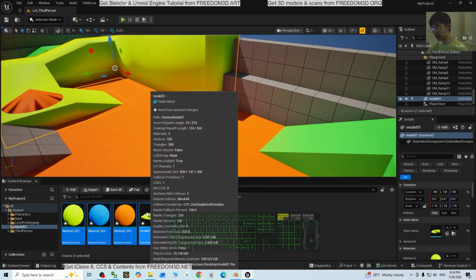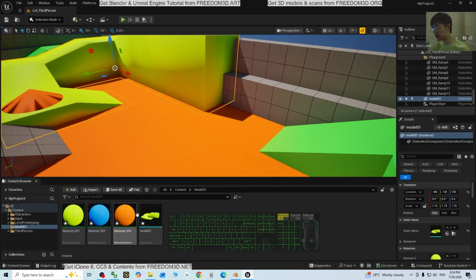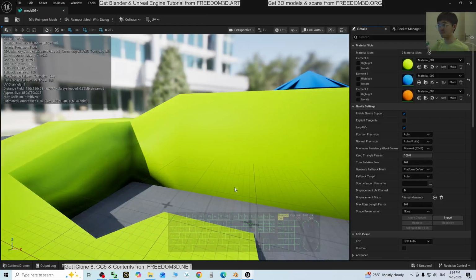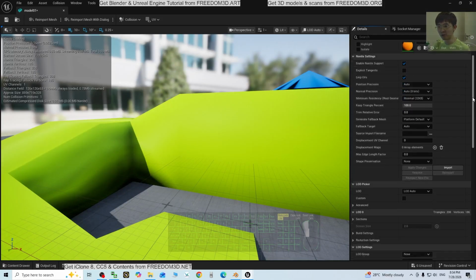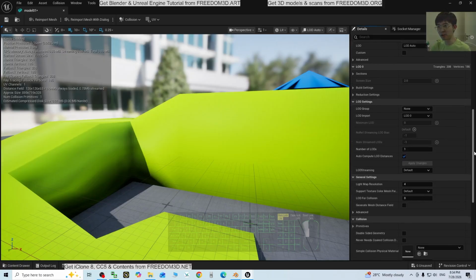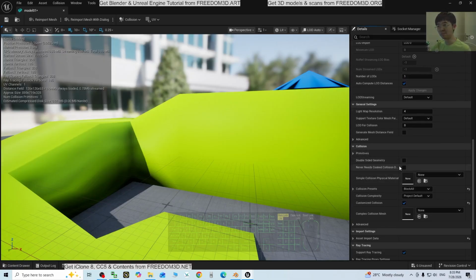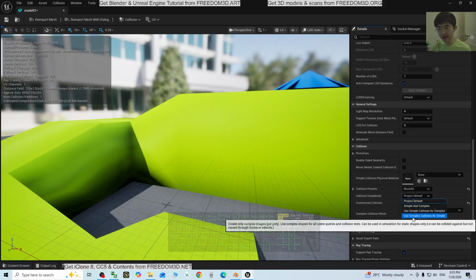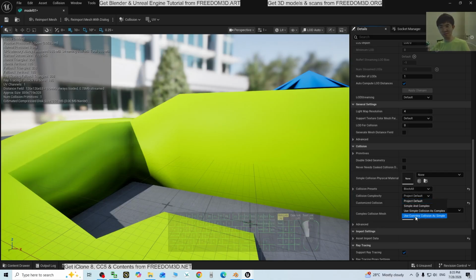Go into the model 01, static mesh, just double click in. Then at the right hand side you have to scroll down the tabs until you see the collision. The collision complexity, you have to change it, switch it from project default to become use complex collision as simple. Use complex collision as simple. Then click save and close.